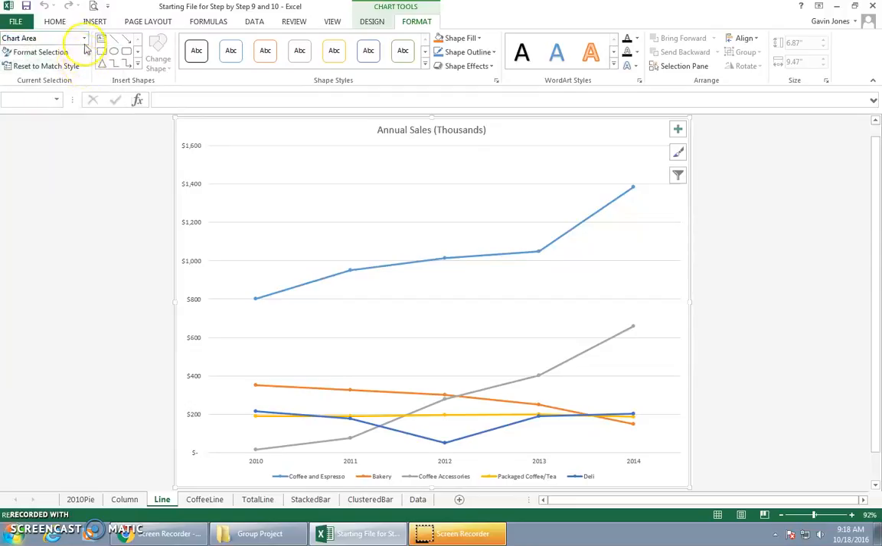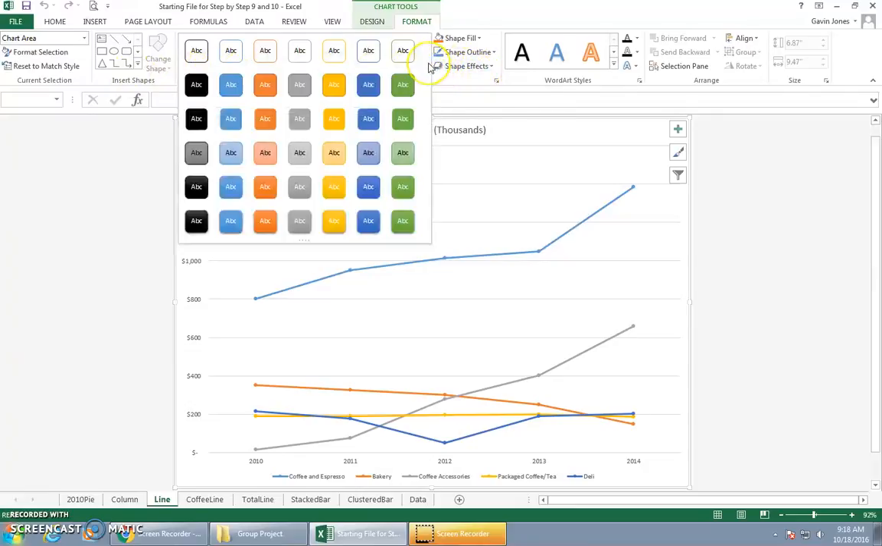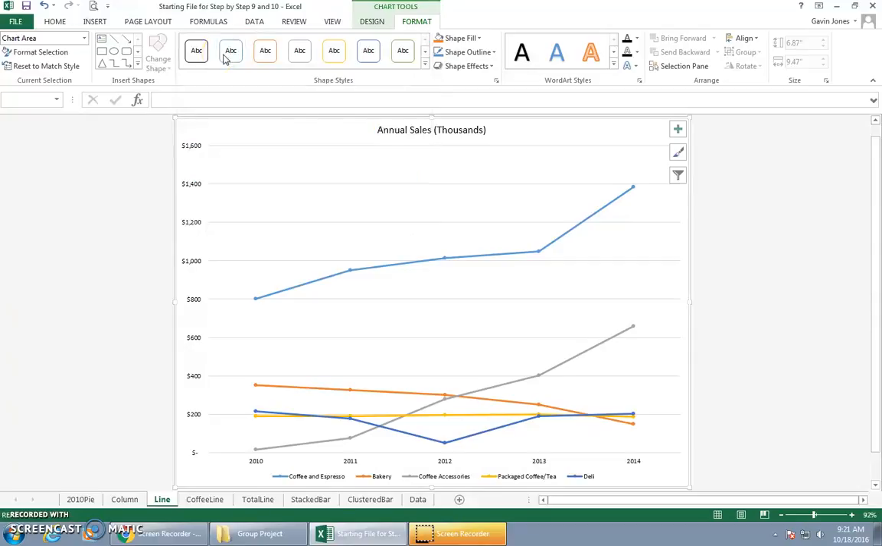The Chart Area section on the chart becomes active. Click the More arrow in the Shape Styles group. The Shape Styles gallery opens. Scroll through the outline styles to locate Colored Outline, Blue Accent 1 as shown.